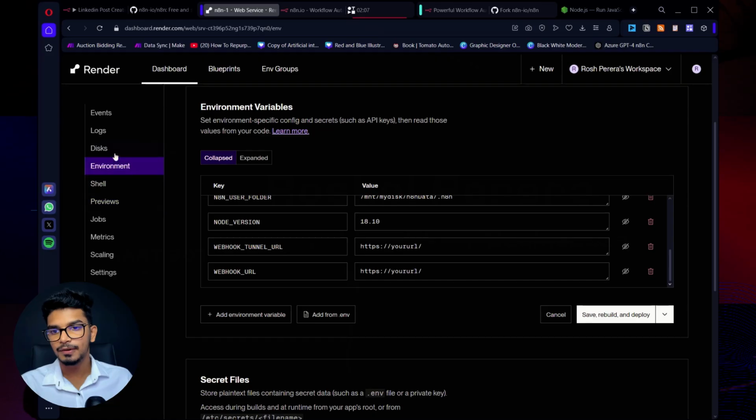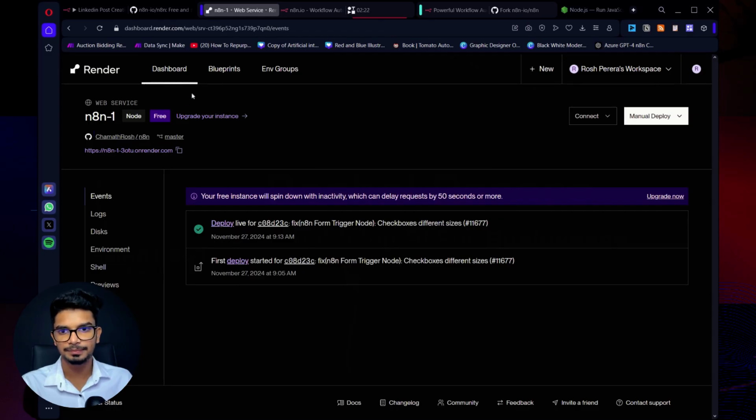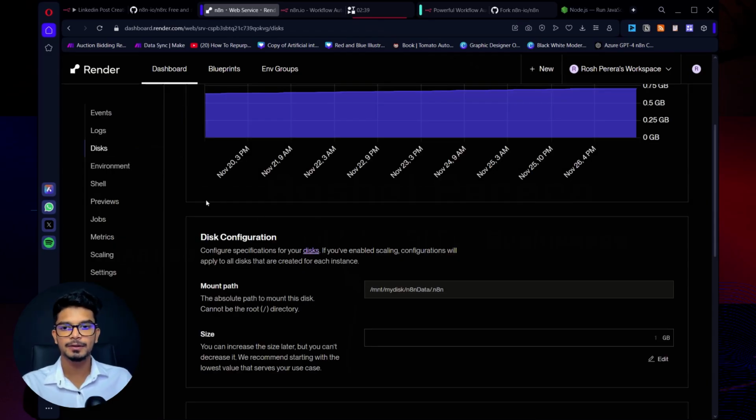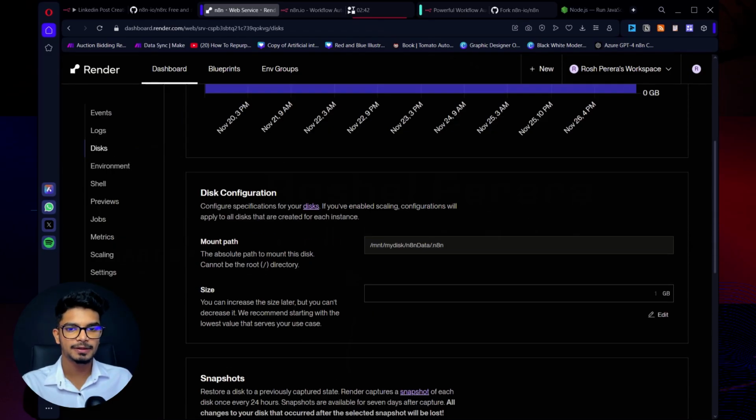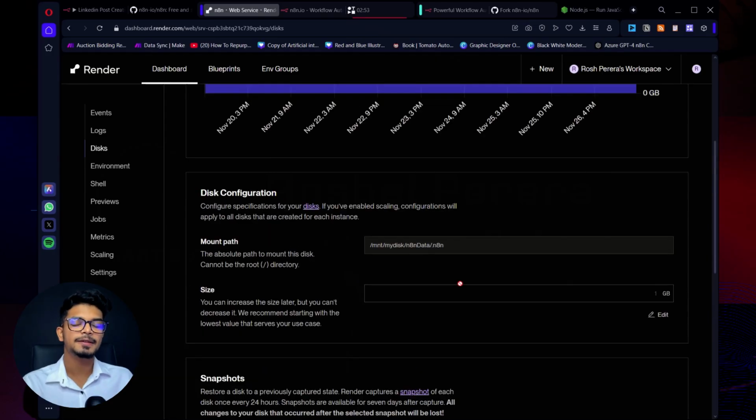Before that, we need to go to the disk in here. In this instance, as it is the free version, it is not showing the disk. You can upgrade to the standard one, then you will get a dashboard like this. I will show it to you. After you upgrade your instance to the standard one, you will get a dashboard like this. Then you need to put the mount path exactly like this. Then you need to edit the size as 1 GB. Then you can deploy it and you can see the function.